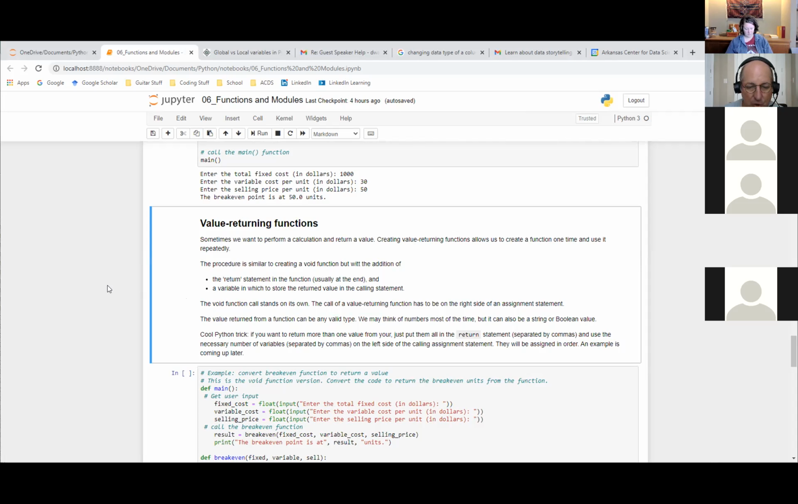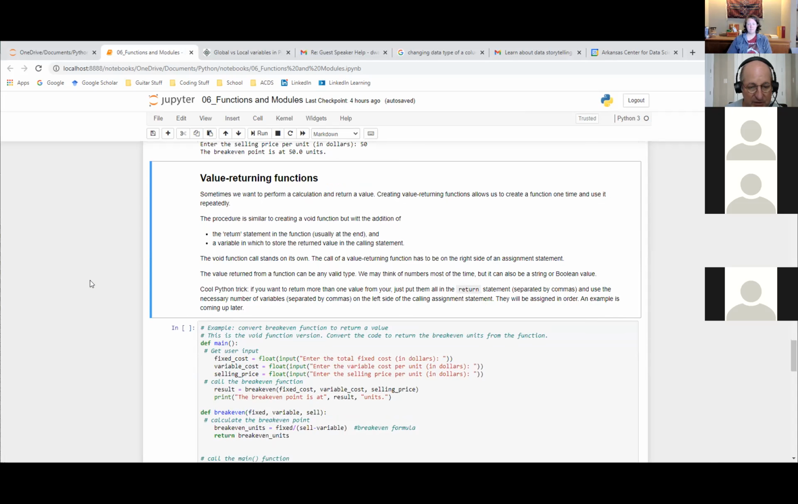And if you want to return more than one value, put them all in the return statement separated by commas. So you can return variable 1 comma variable 2, and they go back in order. And we have an example coming up later.